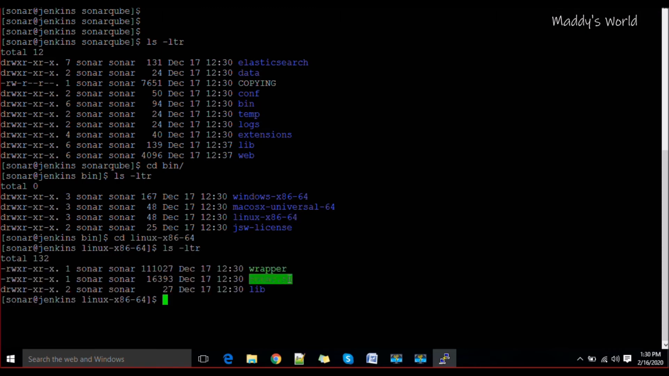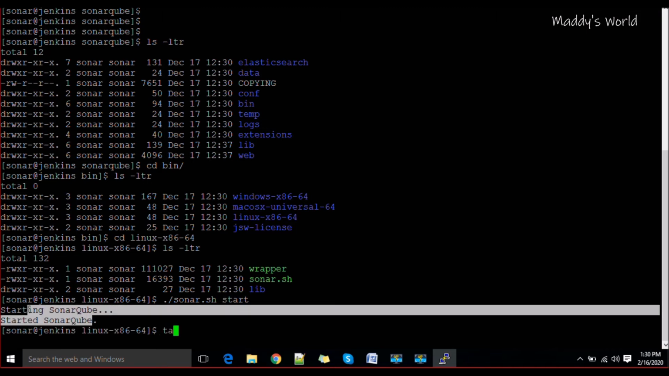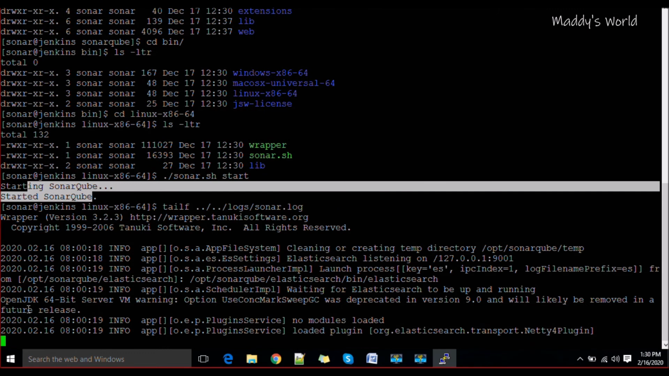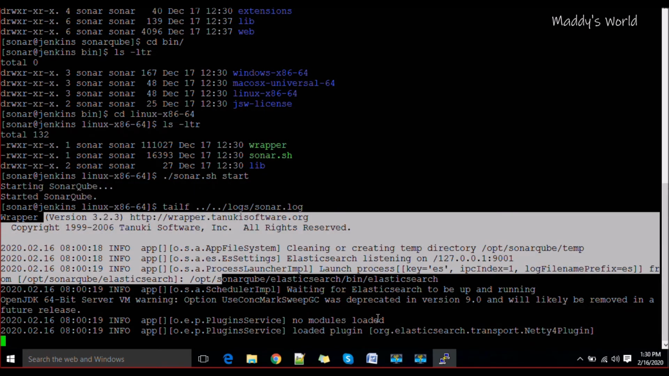Here is the script to start and stop SonarQube. You can give it a try: sonar.sh start. You can see it says SonarQube has been started, but to validate it, let's go two directories back to the logs directory and see what's happening with SonarQube. It is starting, it has not yet started.